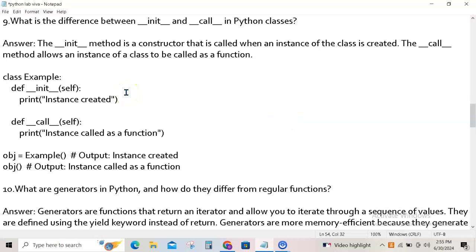Example of a class is: def __init__(self), print instance created. Def __call__(self), print instance called as function. obj is equal to Example(), and when you call this class, the output would be instance created. So whenever the instance of the class is first created, you're calling this class Example and assigning it to an object. The first time you create an instance of that class, the init function is called. So the statement inside the init function is printed.